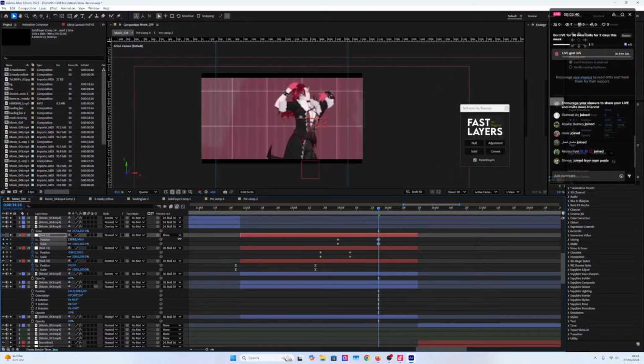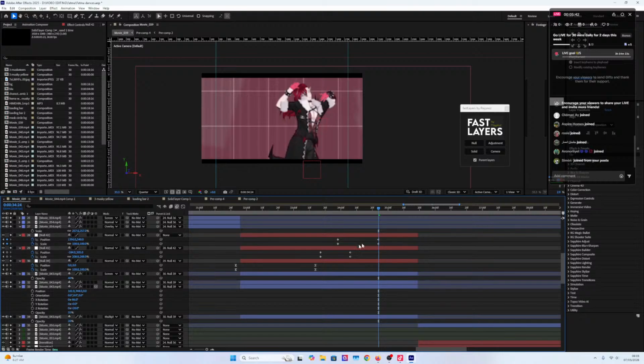Then I move it to the right. So we've done a left and right. Then let's see how that looks.